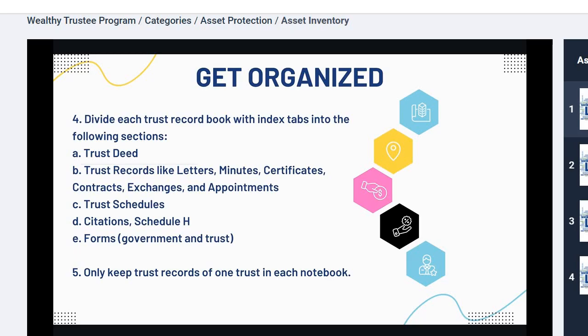Number 4, you're going to divide each trust record book with their indexes in certain tabs. The way that we recommend it is that you have your trust deed first. After that, then you're going to have your records. Any letters like from the banks or any minutes from your meetings, any certificates like your trust certificate units, any contracts, any exchanges, or any appointments like a secretary or any other board members are going to go in the second tab, which is the trust records.